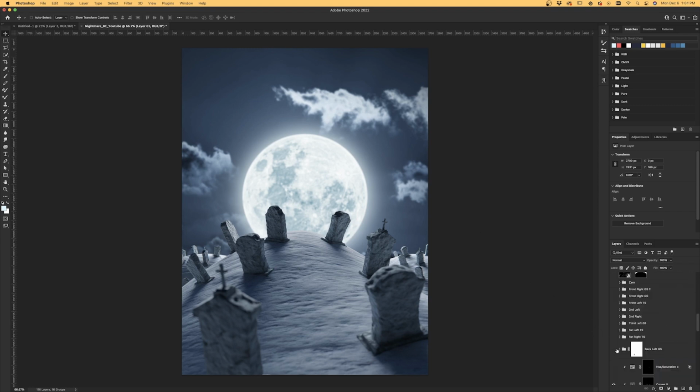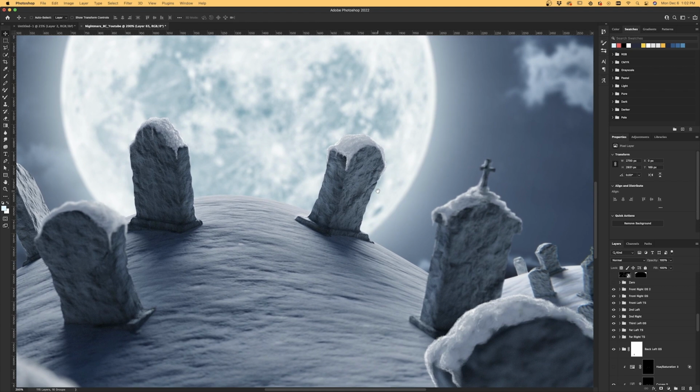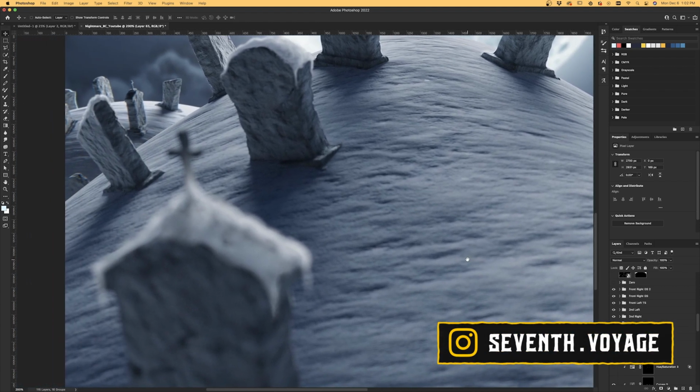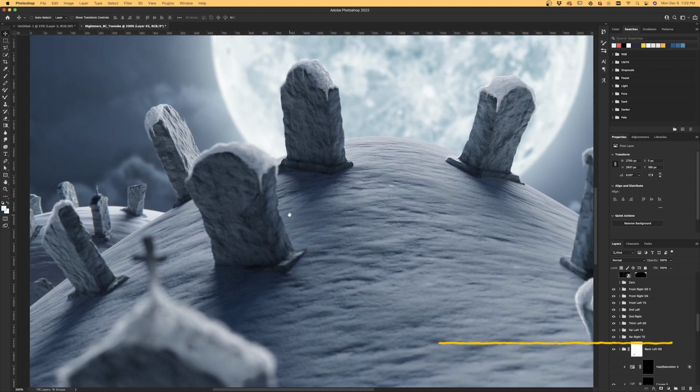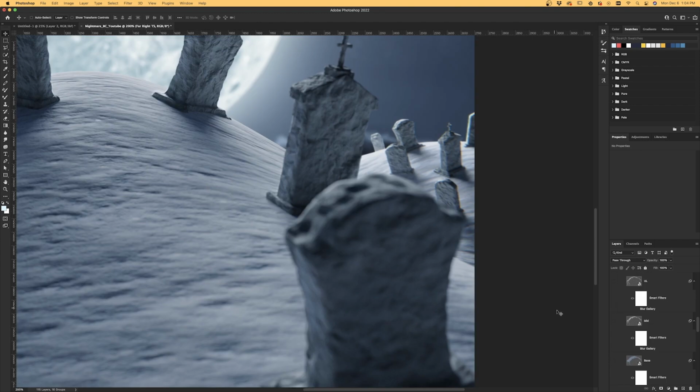Okay, now for the snow on the gravestones. This was all hand painted, and you're probably asking why I didn't do this in Blender, and the reason is, well, I didn't really know how to at the time. But I wanted to have full control over how it looked, and I was worried I wouldn't be able to do that in Blender. Also, if I wanted to change the way it looked later, I didn't want to have to go back and do another render. So let's zoom in on this gravestone and I'll show you how I did it.